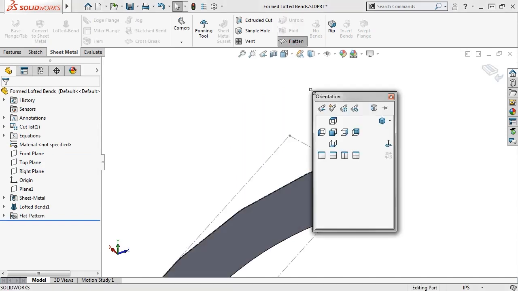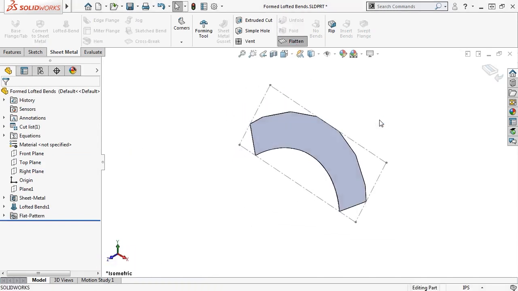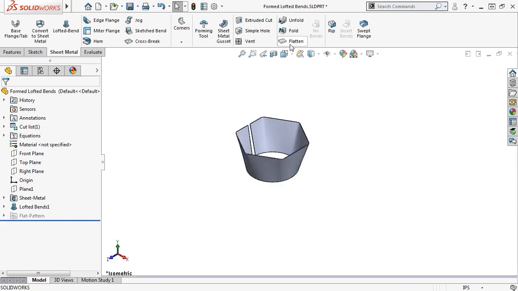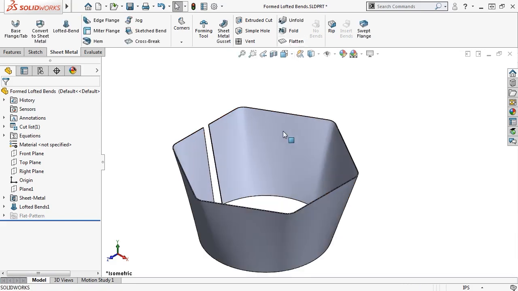This resulting part is similar to the cone and cylinder-shaped parts in that I'm limited to what I can do at this point. I can add cuts, fold and unfold the part, but I cannot add most sheet metal features, such as edge flanges. When a lofted bend is manufactured, the deformation of the sheet metal used can be quite drastic. You'll want to keep this in mind so you don't end up with a model of a part that cannot or should not be manufactured.